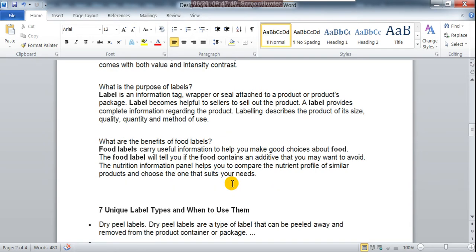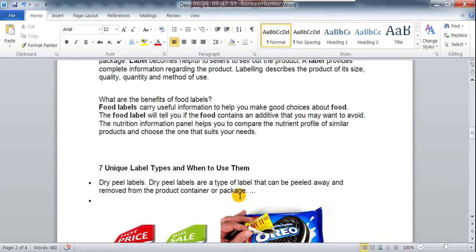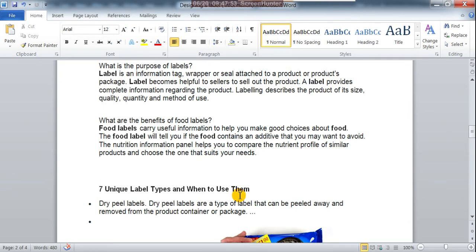So you can choose your option. Then, 7 unique label types and when to use them. Suppose there are different kinds of labels available in the market. Their purpose and uses, you have to choose them. Okay. The first one is dry peel labels.